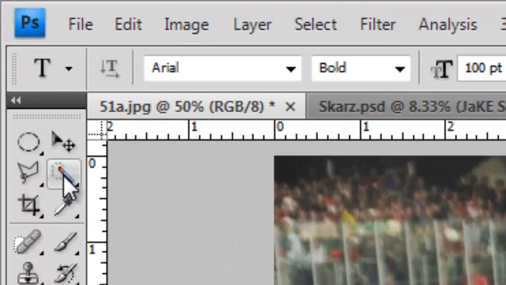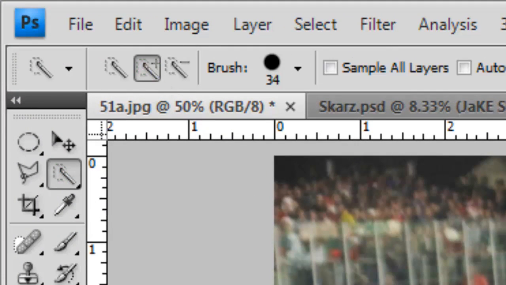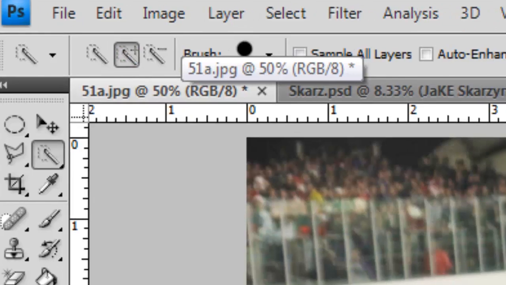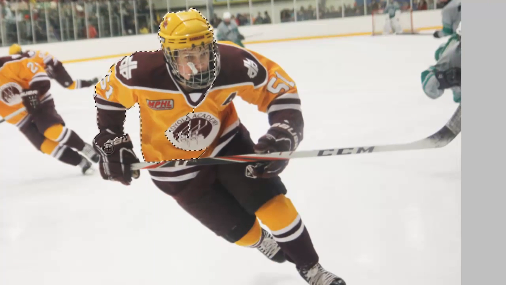I'm going to use the selection tool over here, and I want to make sure it's in a plus form. So I'm going to go ahead and select the person. Now if, like this, you've accidentally selected too much, change it to the minus and just take away what you don't want.